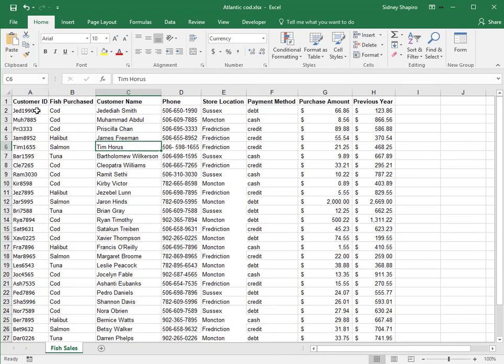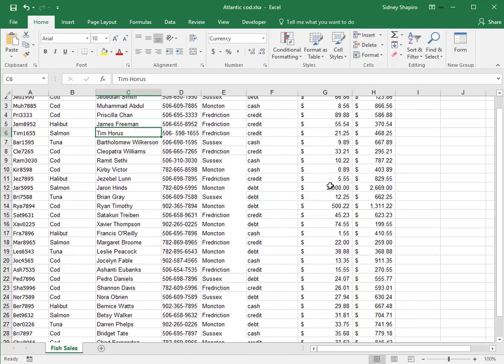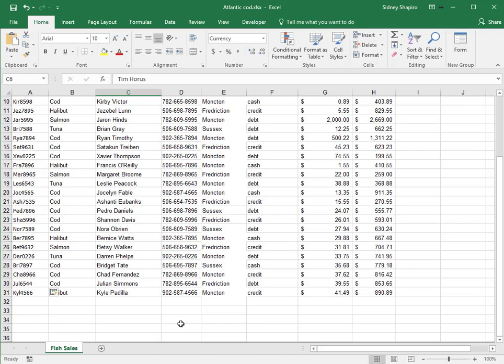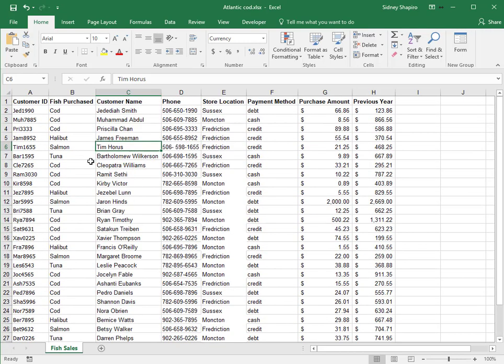We have customer ID, which I used flash fill using the customer's first name and the end of their phone number to put together. With the kind of fish that they purchase, their name, phone number, store location. We have 3 different stores in this example. How they paid, their purchase amount, and how much they purchased in the total previous year. Okay, so this is basically like this year's purchases versus last year's purchases, and the table goes down pretty far down here. Okay, so we're going to run through this example, and we're going to try to put this into a table and figure it out.